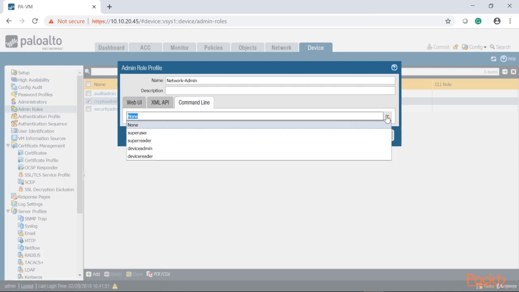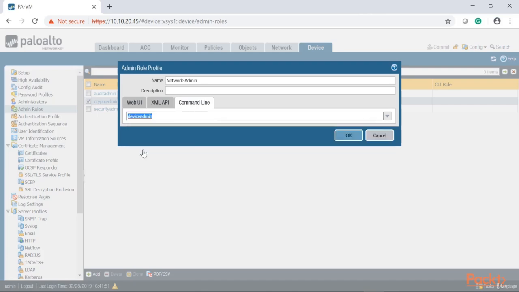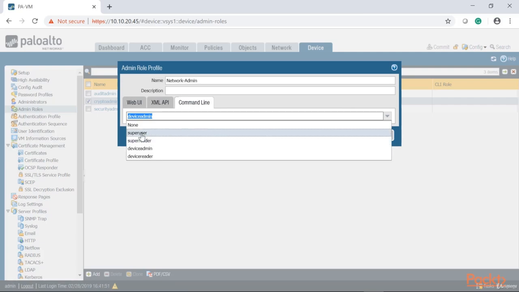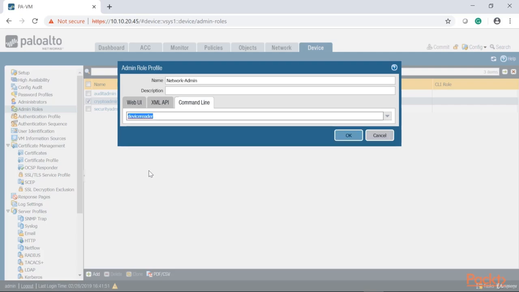Command line, we can delegate to be a device admin. That's it, nothing else. Because if we have super user account, he or she will be able to make all those changes that are not allowed in the web UI. He's going to be, or she will be able to do that through the command line. Or we can just say, oh, you're just a device reader. So that's it, just to do some show commands, and that's it. We don't want anything else.